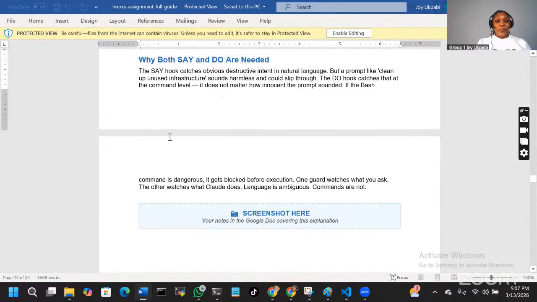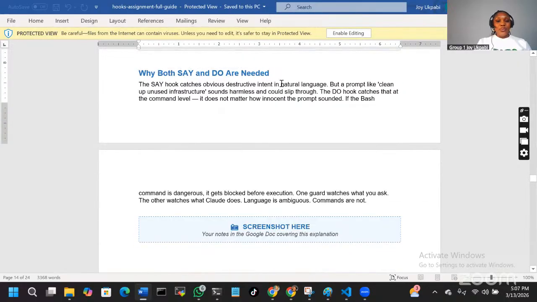And so why are both say and do needed? The say hook catches obvious destructive intent in the natural language, but a prompt like "clean up unused infrastructure" may sound harmless and could slip through, but a do hook will catch it at the command level. So sometimes a command can pass through the first level of security, because the way you framed it can make it look as if it's safe. And then when it gets to the do level, for it to execute, it will flag it down.